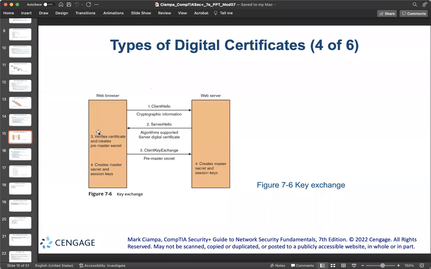Next step is the web browser verifies the server certificate, such as making sure it has not expired, it has not been revoked, and extracts the server's public key out of the certificate. The browser generates a random value, which we call the pre-master secret, encrypts it with the server's public key, and then sends it back to the server, which in this case we call client key exchange. Finally, the server decrypts the message and obtains the browser's pre-master secret.